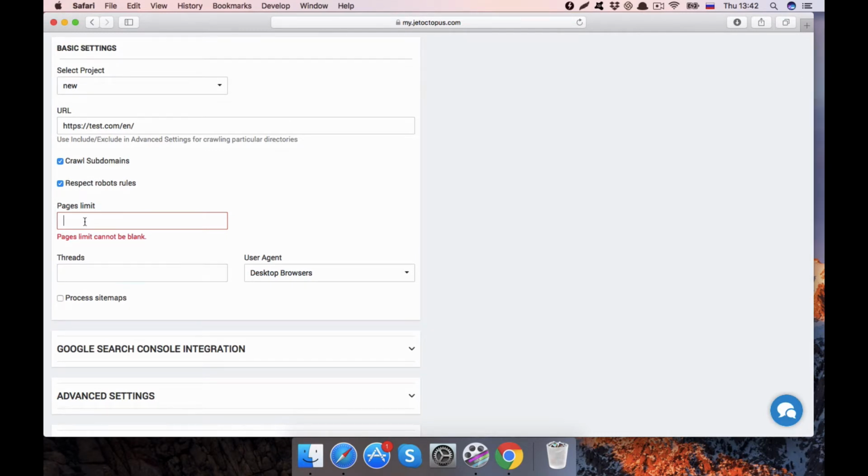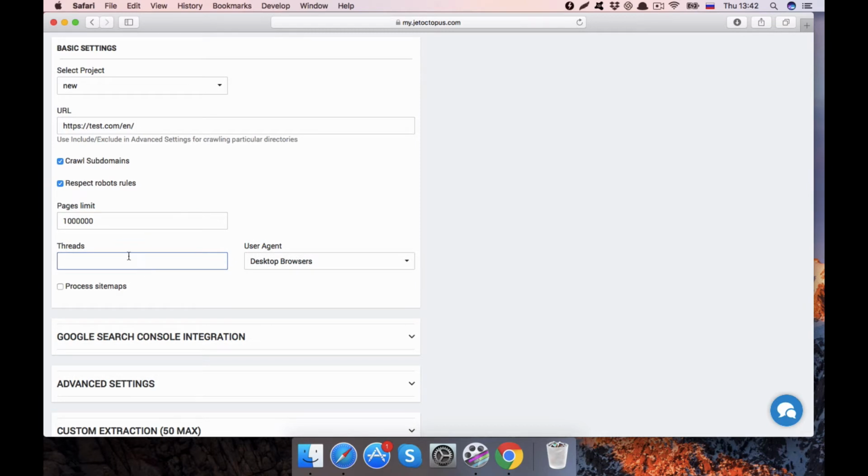Threads. Here you have to set in how many threads you want our crawler to crawl your website. I would like to explain what a thread is. It is not the number of simultaneous queries to your website. It is more like 5 new visitors will visit your website each second. So this is the parallel.